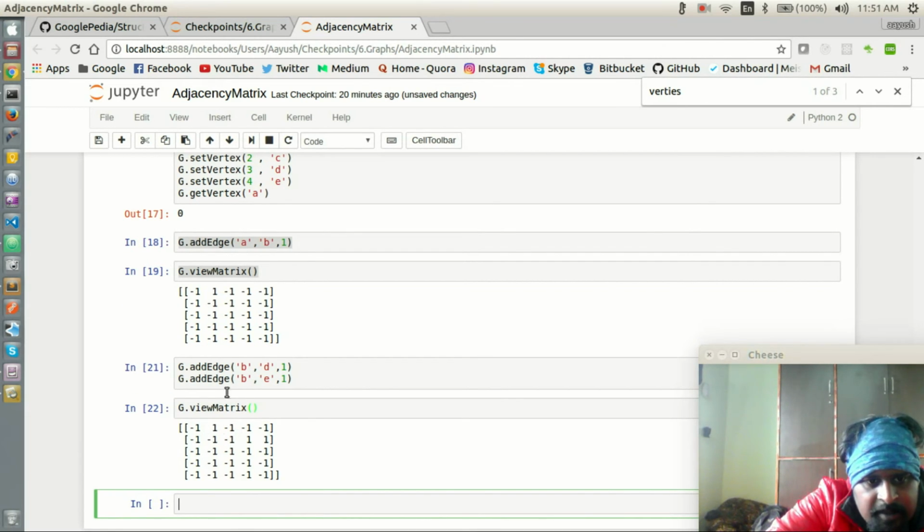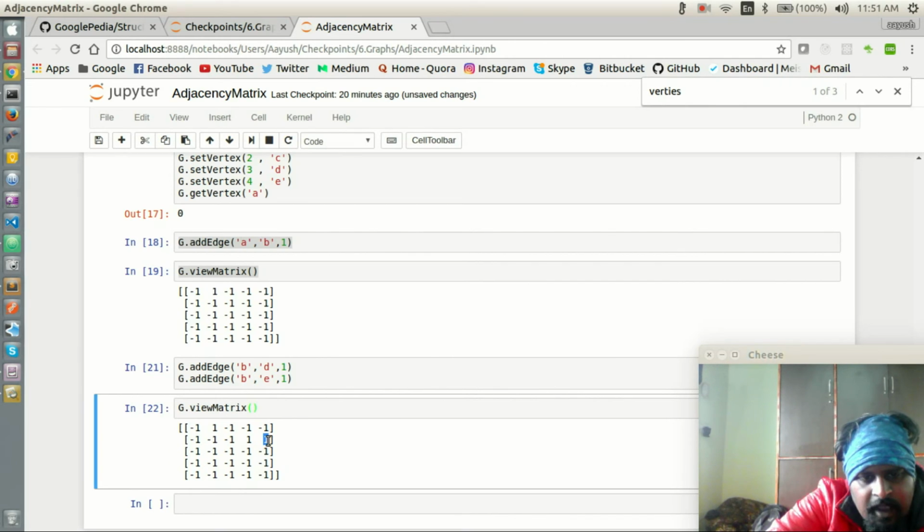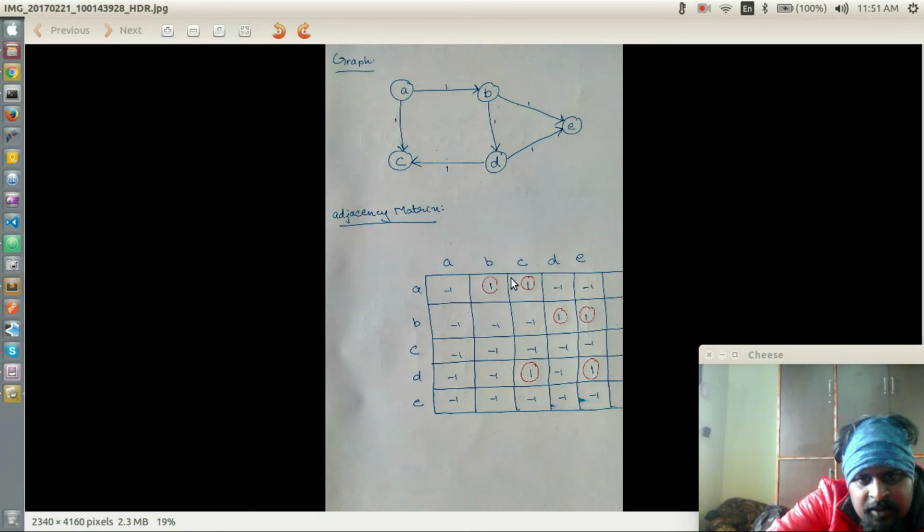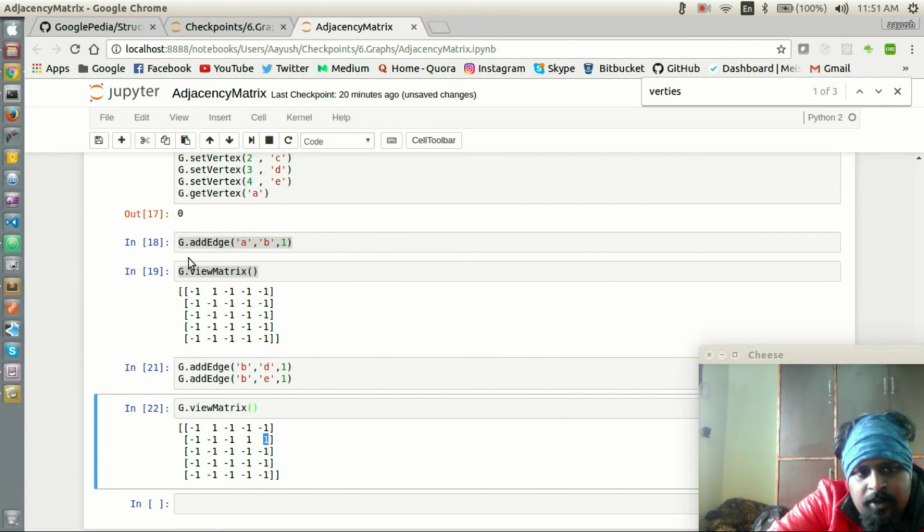So AB is 1, then BD is 1, and BE is 1. And if you map it to this, you see slowly I'm getting the same structure. So now you can add edges between vertices, you can view your matrix, you can assign ID, you can assign vertex objects, and this is basically how you represent a graph using adjacency matrix. I think we covered it quite well.